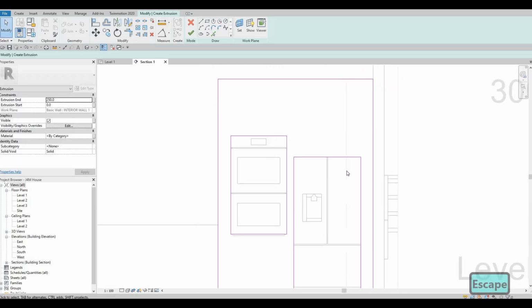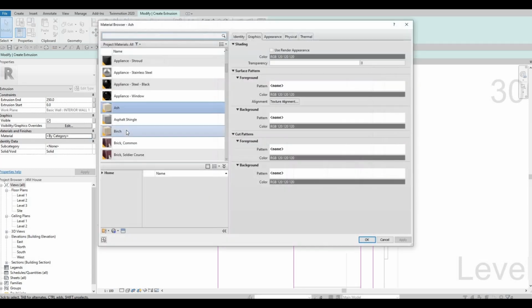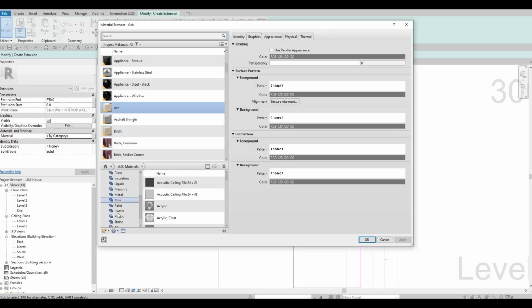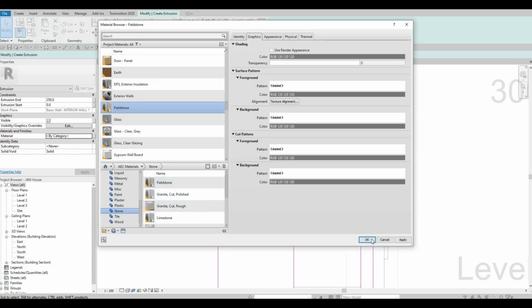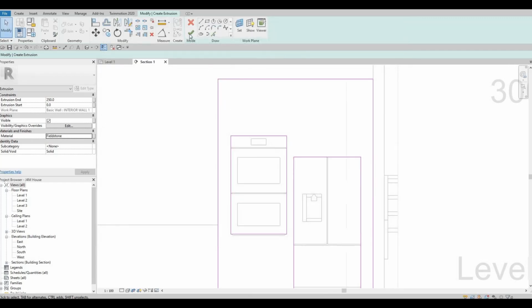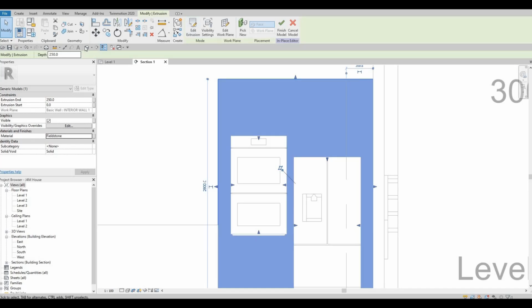So in this regard we did this, but here we need to do this like that. So the 250 is not actually what we want right now, but we need to click on finish first and then change the material. I'm going to add a stone finish on this one. I'm going to use field stone, apply, OK, and then click finish.